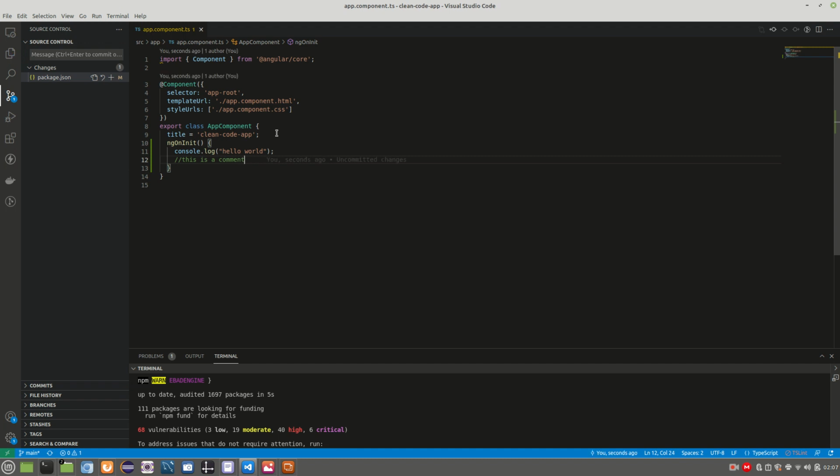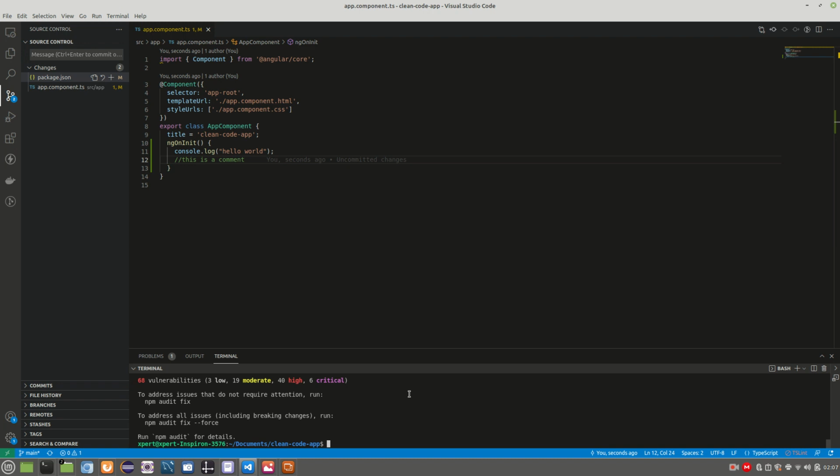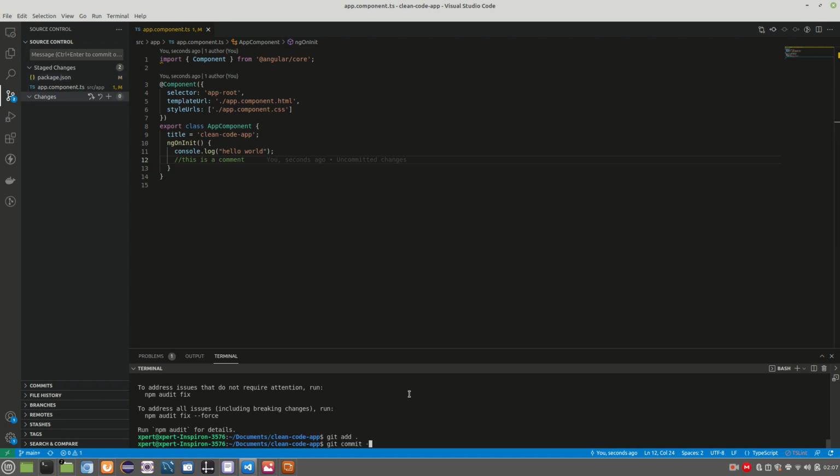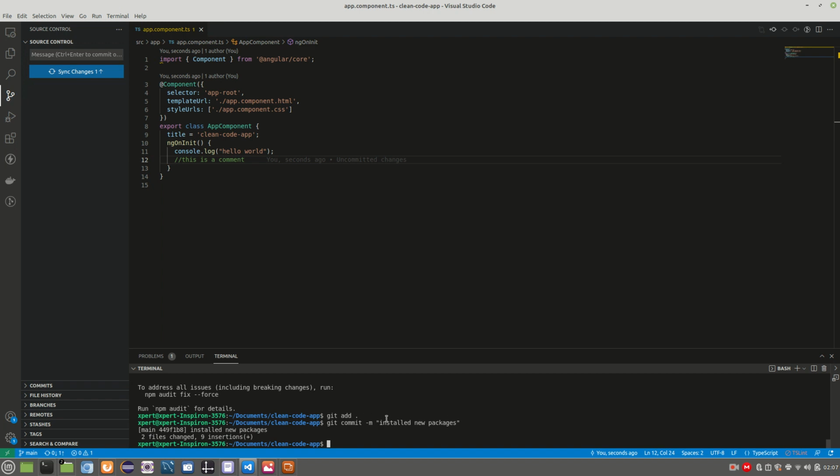Now let's commit this code. Git add, git commit, install new packages. Let's say this. Also notice the way I am passing the commit message over here. No ticket number, no proper syntax, no nothing. Let's just hit enter, and let me tell you that this is not the preferred way.